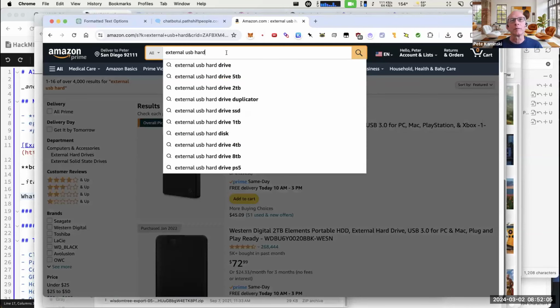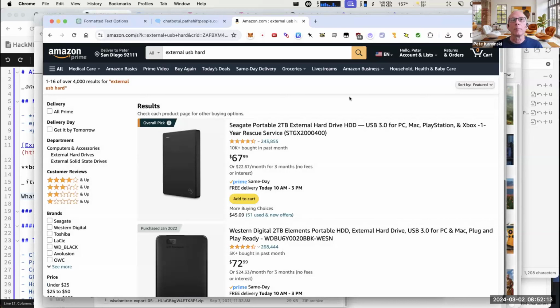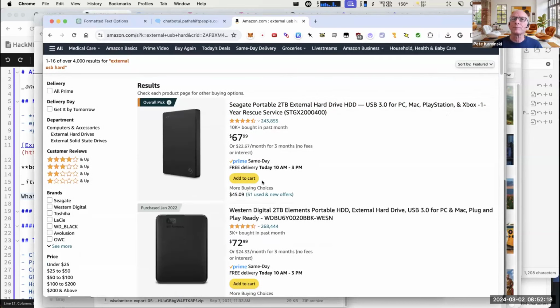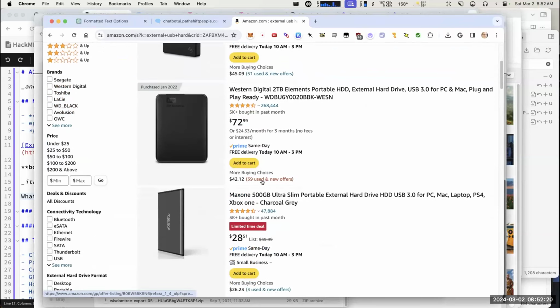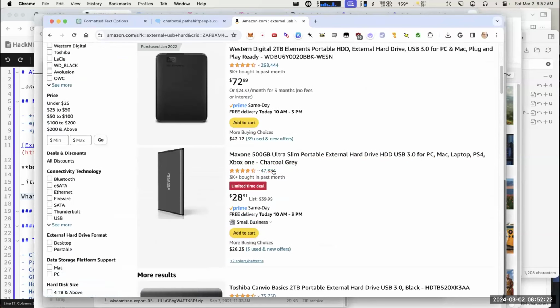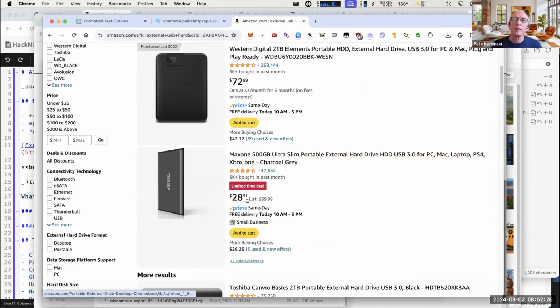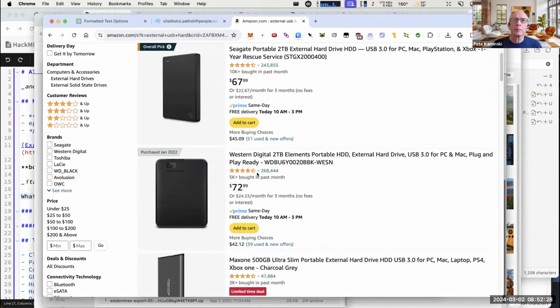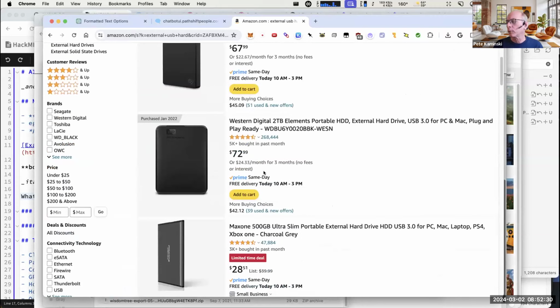If you search for external USB hard drive, 2 terabyte, 5 terabyte, 1 terabyte, 4 terabyte, what size do I want? You don't want less than a terabyte anymore. Even a 2 terabyte drive is pretty cheap. Wow, that's really cheap. I wouldn't bother anymore with a 500 gig drive, although if you had to limp by, there's also that.